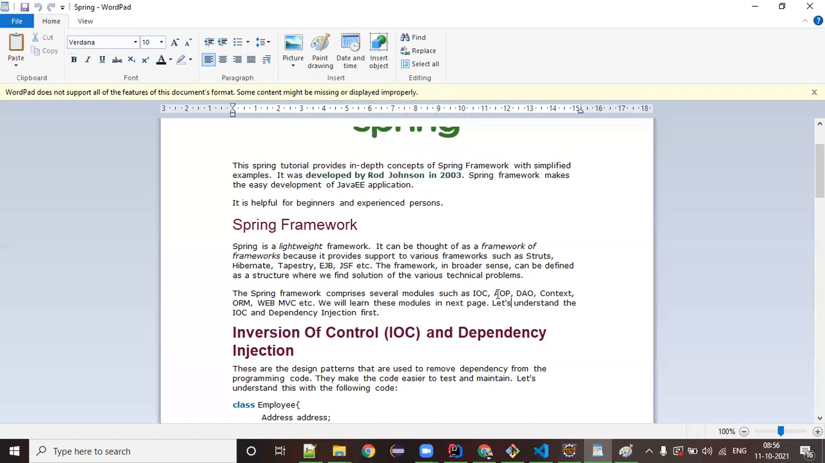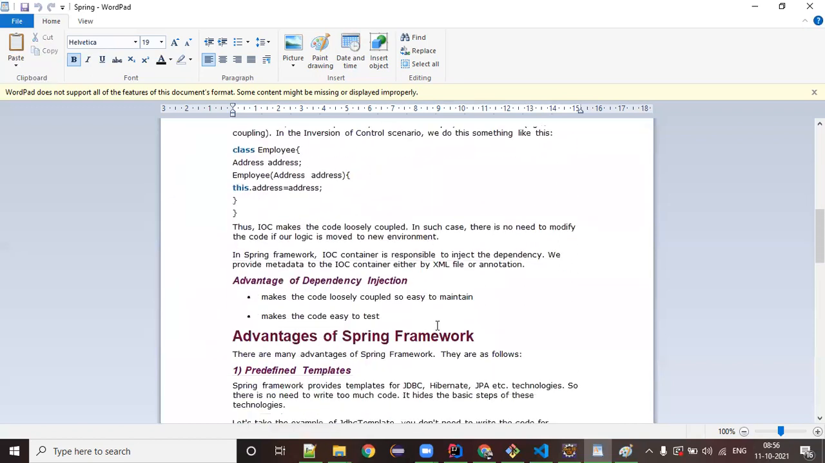But also remember, AOP is aspect-oriented programming. I will talk about it also. DAO is a complete database interaction module. Context is the web application context setting framework. ORM is for the Hibernate framework. Web MVC is just like your Servlet JSP project. And in this way, we have Spring Security, Spring Webflow, Spring Boot, all these things, right? But let's talk about the IOC.